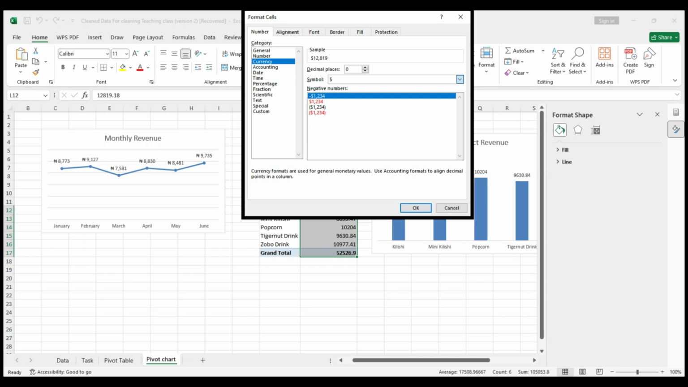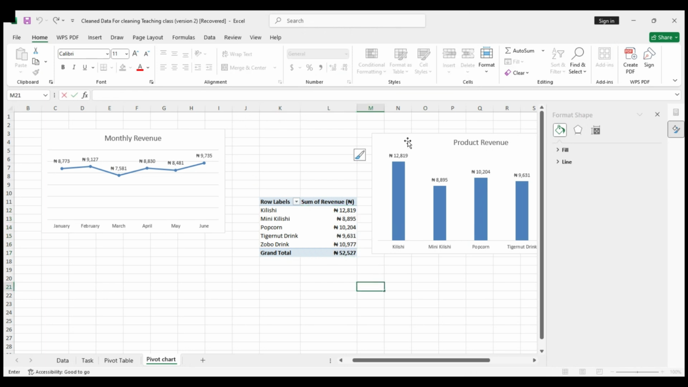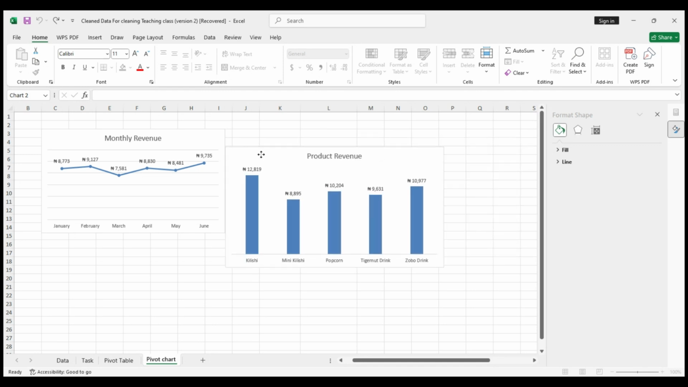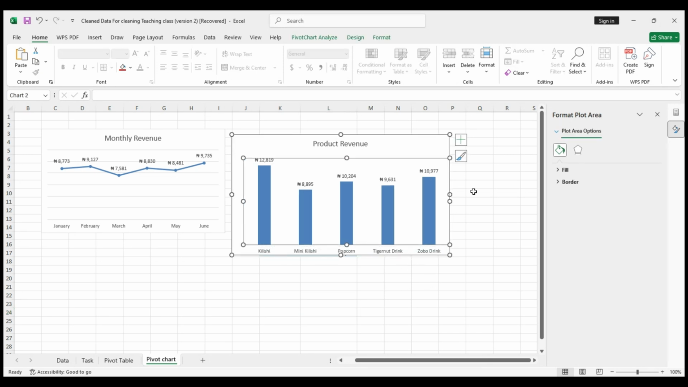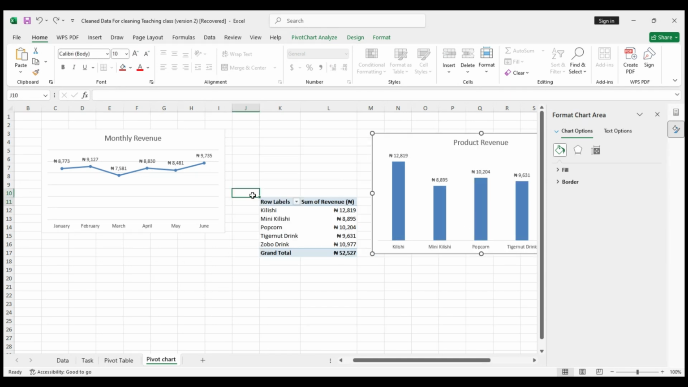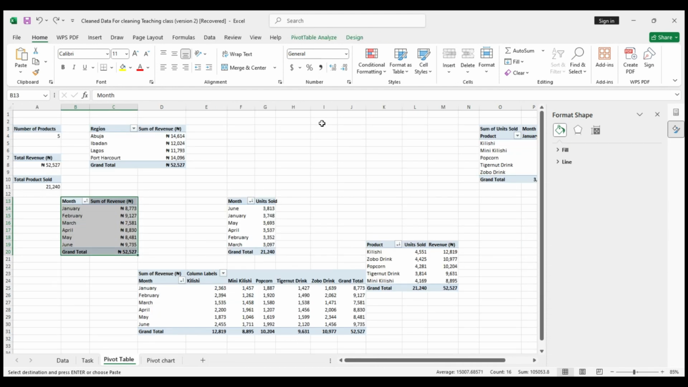So what you are doing is that you are recreating this one. You see that I formatted it, I changed it into naira and then it appeared here, so that I have it like that in naira. So nice. So I'm done with that. Now let me just remove this pivot table.